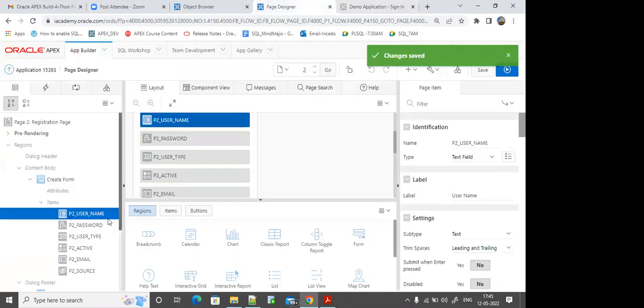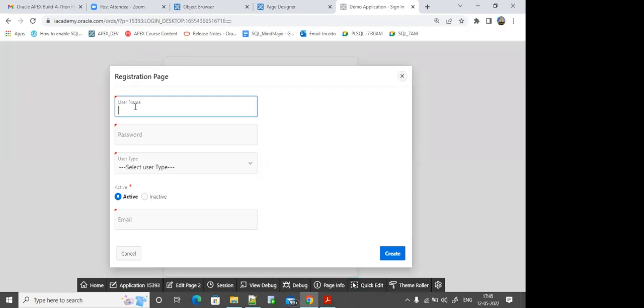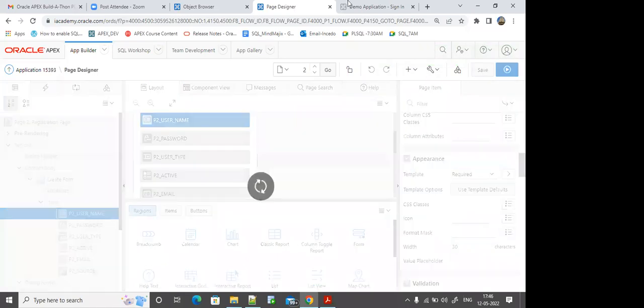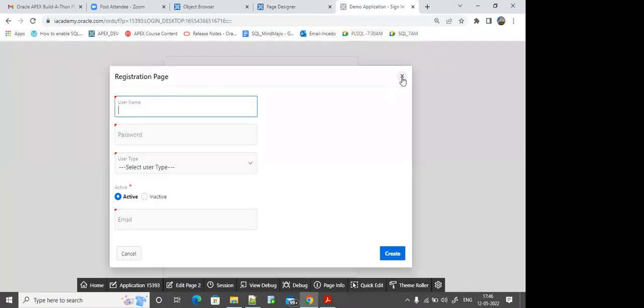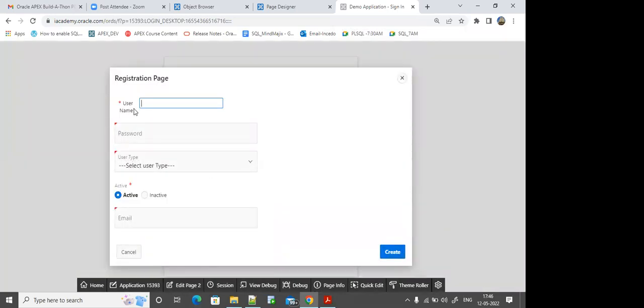Now select this one, click here, come to the right side. Here you have the template. If you give required floating, you will get like this. If you say required, your field look will change. Okay, this is called required. If you say required floating, you will get this kind of field. All the fields are in this format, so I want to put username also in the same format.